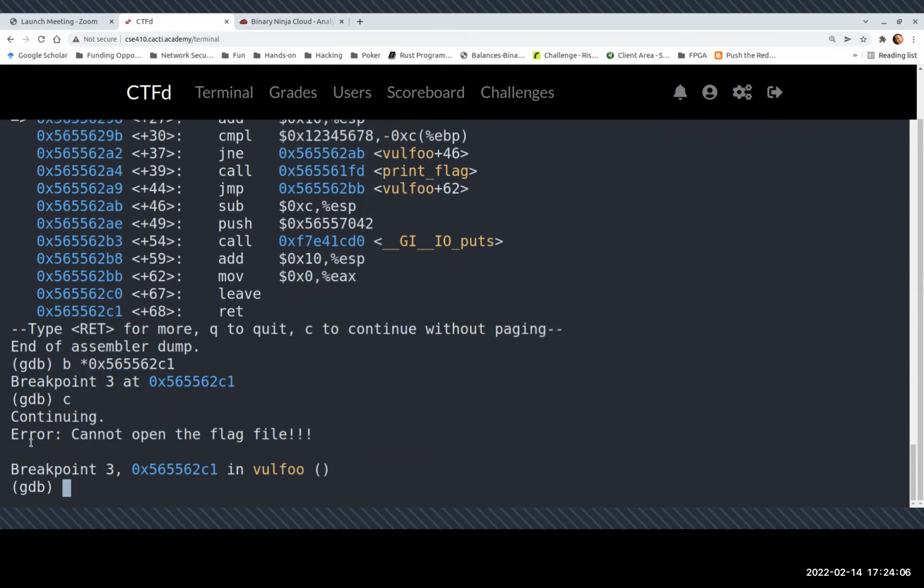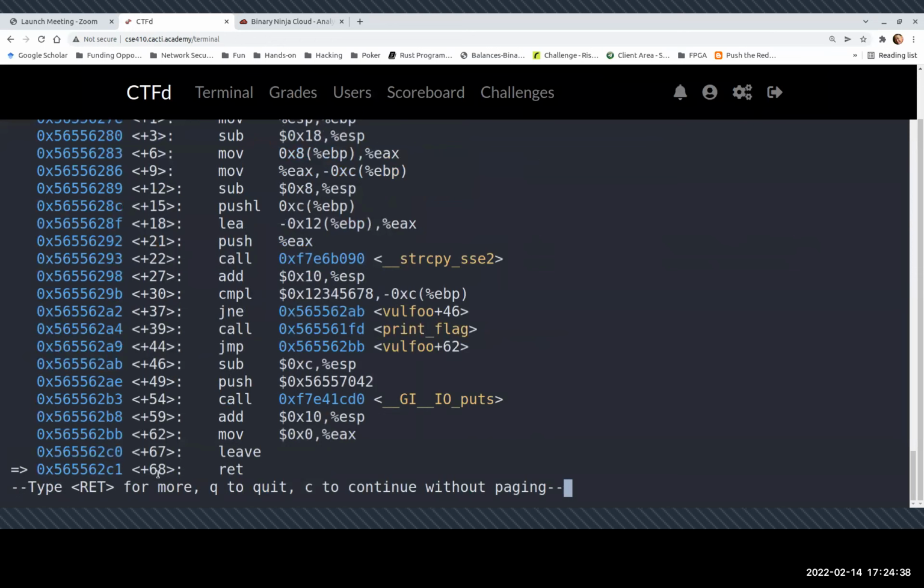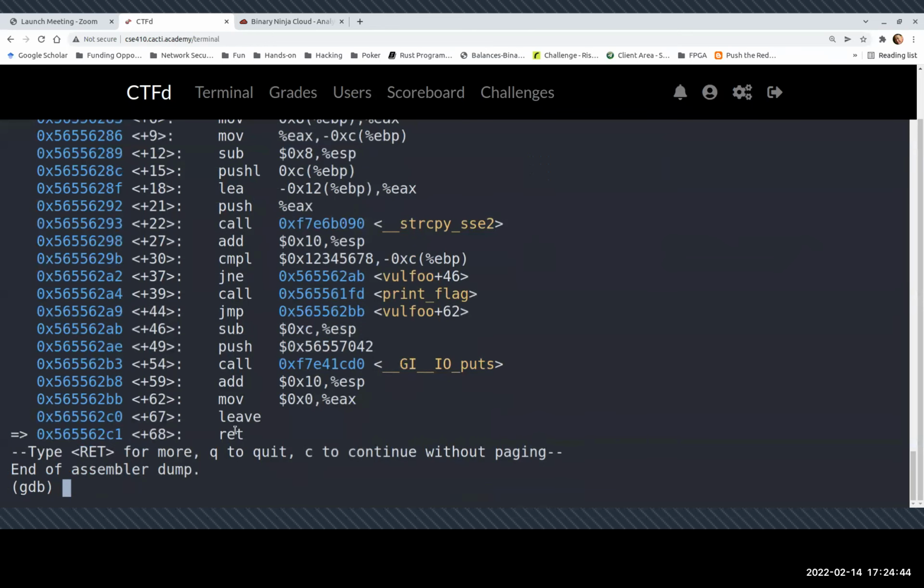Okay. Another thing I want to show you is that when we debug this, it shows it cannot open the flag file. That's because when you debug, it's not a setUID program anymore. That's a kind of security feature. You cannot debug a setUID program and also make it run as root. But when you run it, it actually is a setUID program. Okay, so now let's see where we are at. We are here. Which means we are going to execute the return instruction.